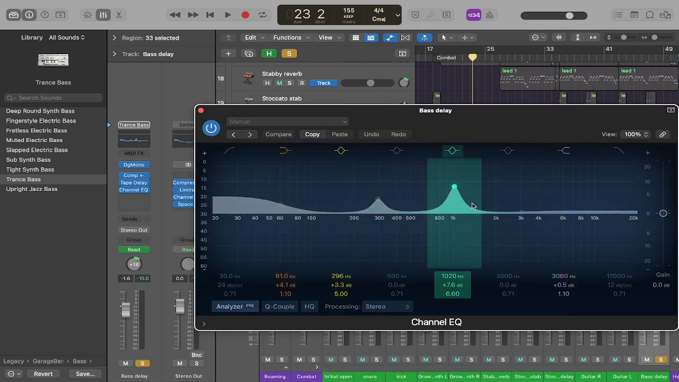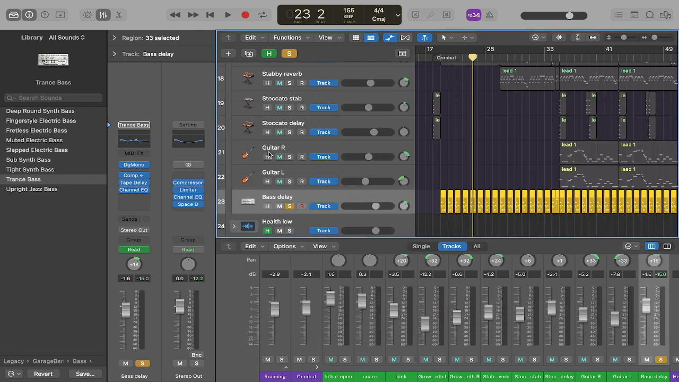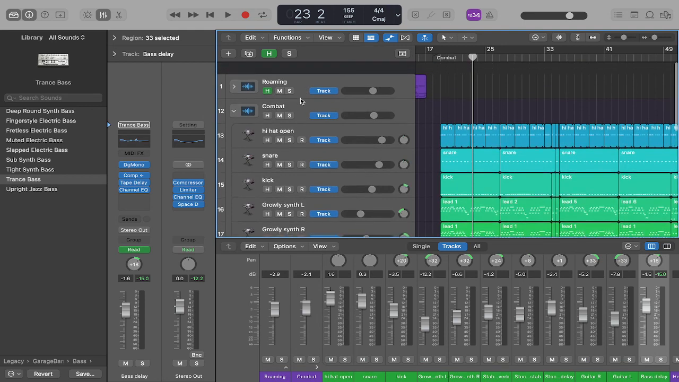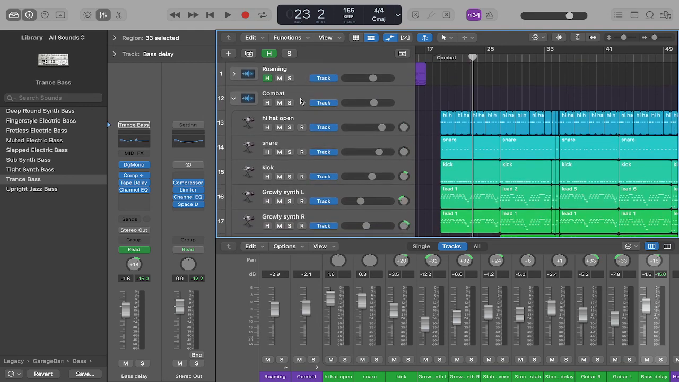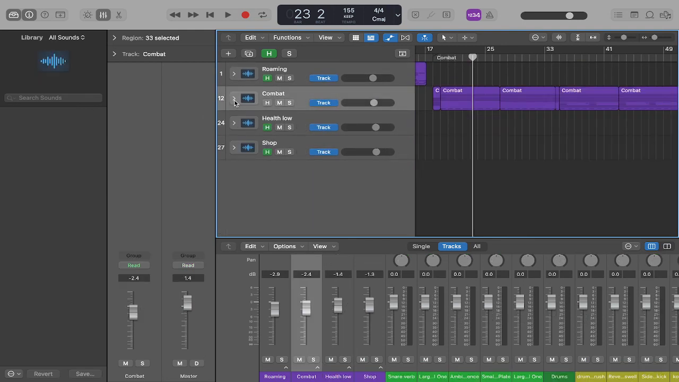And then the EQ here. All I really did was boost some 1K because I wanted those distorted frequencies to come through a bit. But I also made some of these low mids and the lows punch through a lot more, which is really interesting. So yeah, that was my second combat piece. And that was a little look at the process of how I made that.